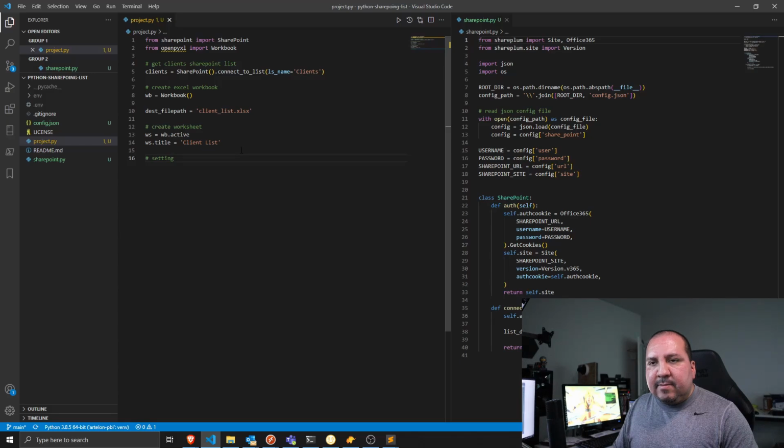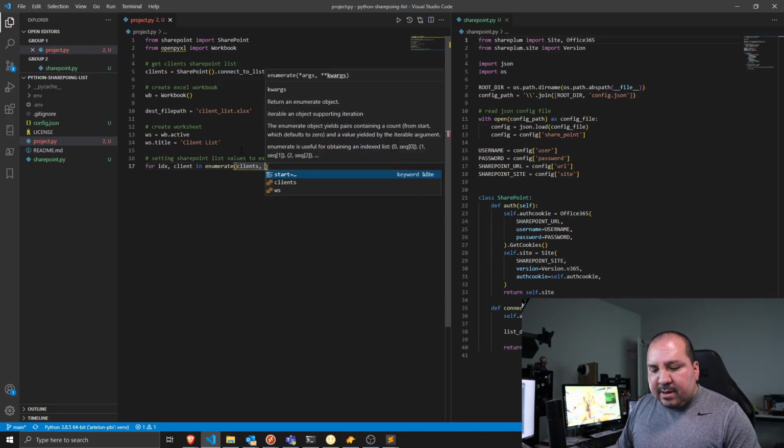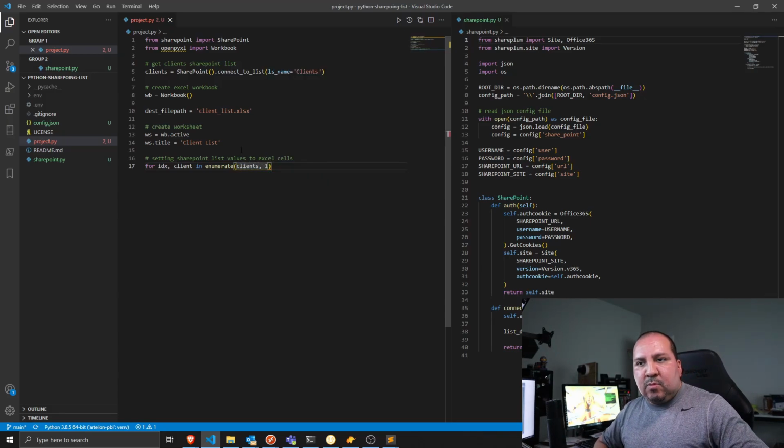The next thing is going to be setting SharePoint list values to Excel cells. All right, so this is the whole thing. We're going to start writing it to an Excel worksheet object, and then once we do that, we'll save it. So let's go ahead and do that. We're going to do for index, client in enumerate clients, and one. We want it to start with the one value.